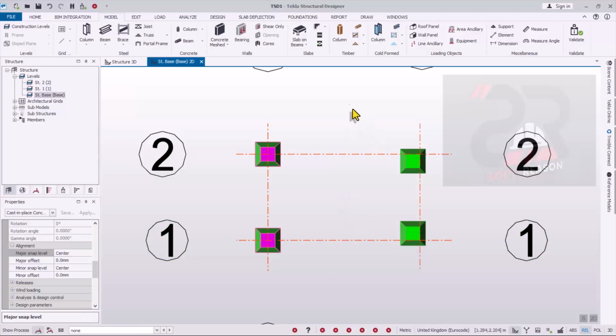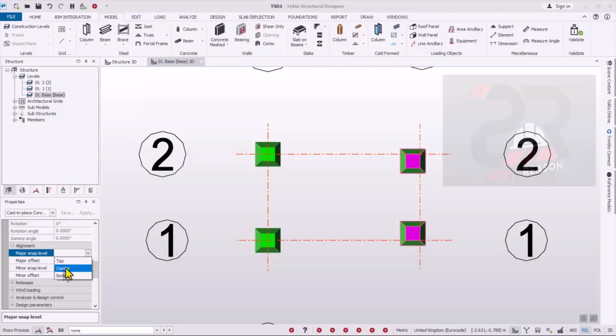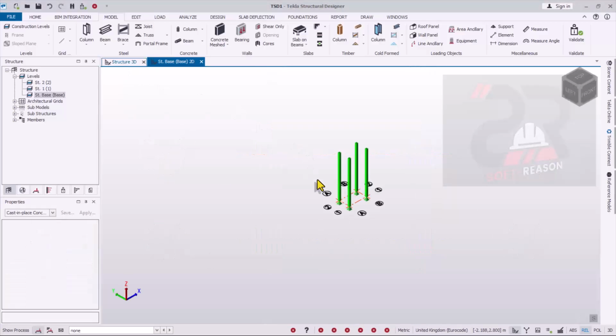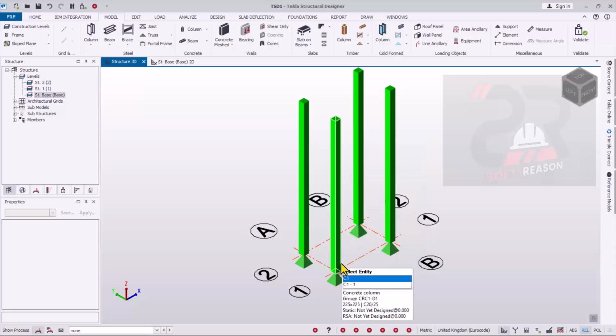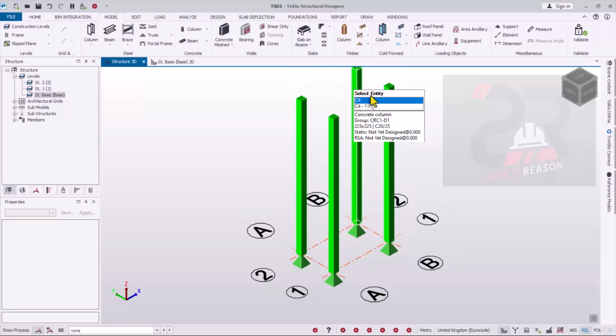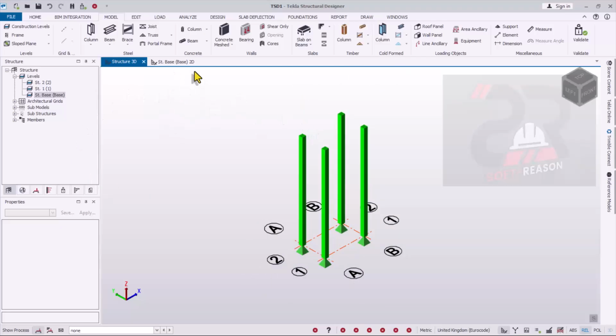The same thing is applicable to this one. Select it just like this, come to the alignment provisions, change here as well to center, and then change this provision from right to center as well to correct that. If you go to 3D right here, you see what we get. So these are the reinforced concrete columns connecting the ST base, which is the top of foundations, and the topmost level, which is ST2.